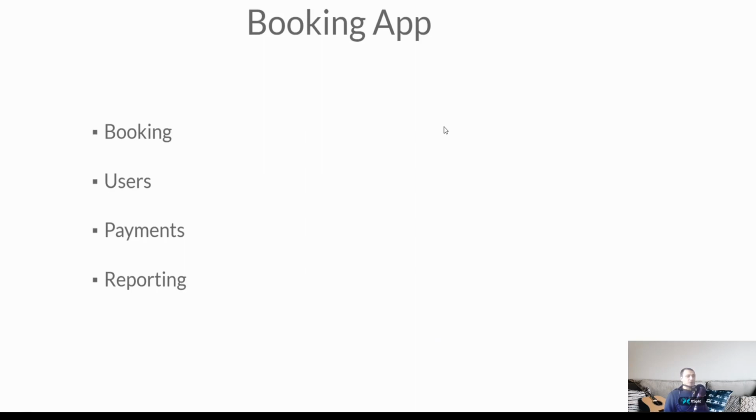Let's imagine we have a very simple booking application, and we will demonstrate the concepts on this app later. This booking application has four features or functionalities. First one is obviously booking. Let's assume we're booking some rooms. The next one is users or user registration and related things. Payments, so when someone books a room, he needs to make a payment. And reporting. Let's say at the end of the week, we need to generate reports for how many rooms were booked, how much money they paid, etc. So, a very simple booking app.